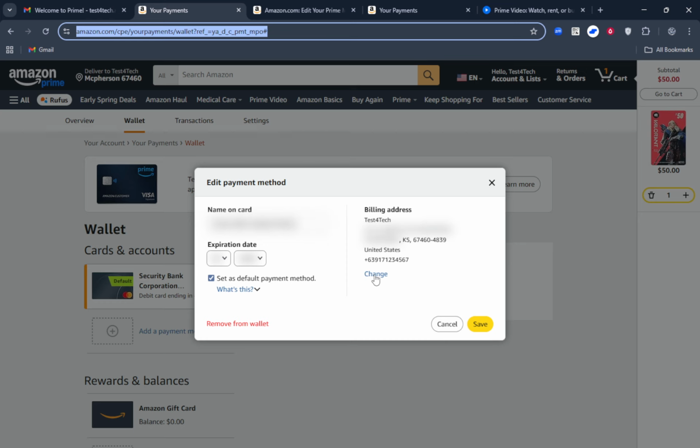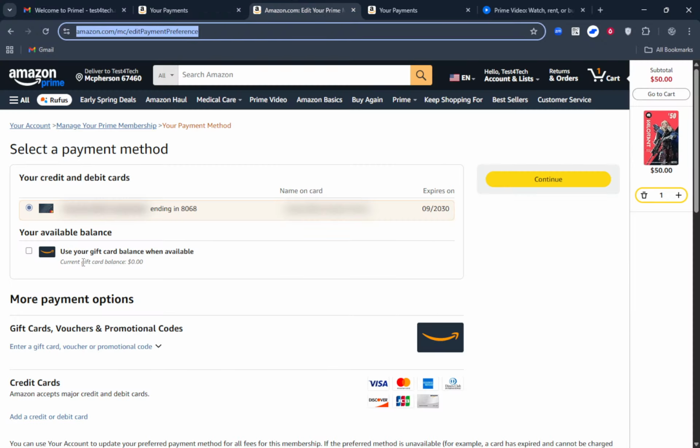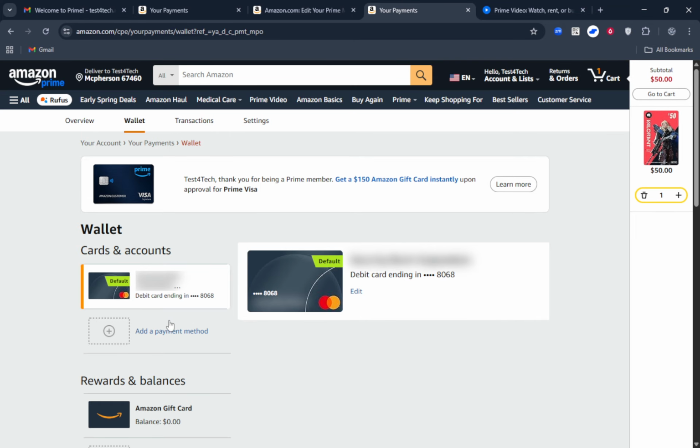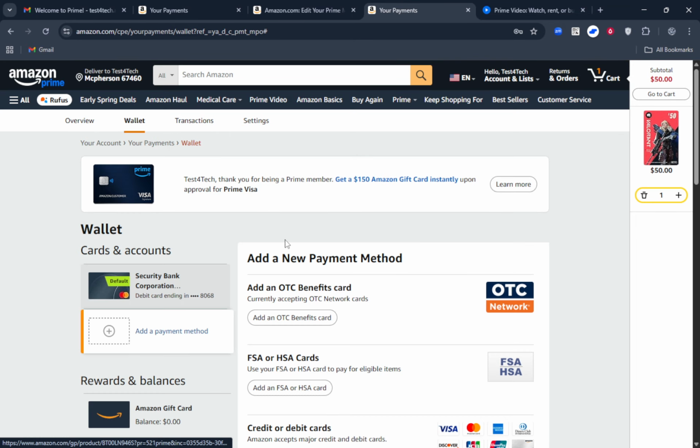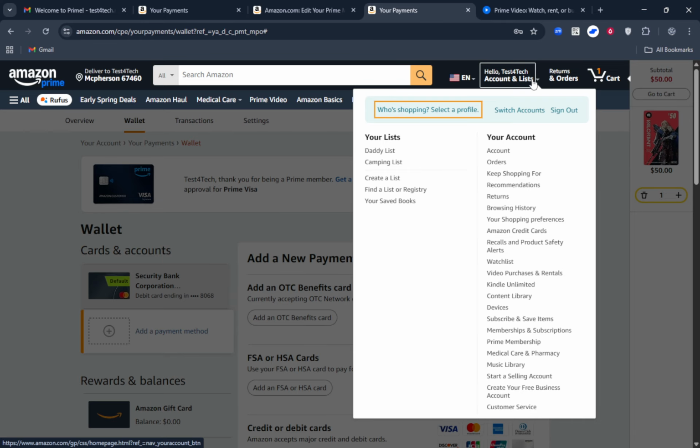At this point, you've updated your payment method in your Amazon wallet, but that alone doesn't always switch the card used for Prime. Next, link the new card to your Prime membership. From your account, open your Prime membership. Look for Payment Method or Manage Payment options within your Prime membership area.